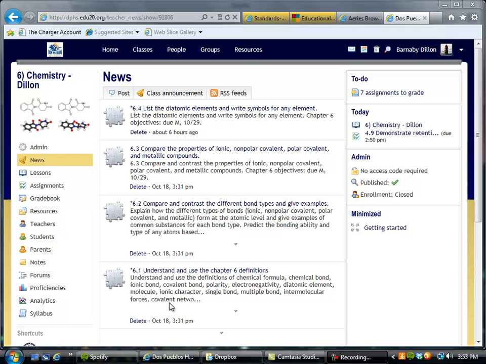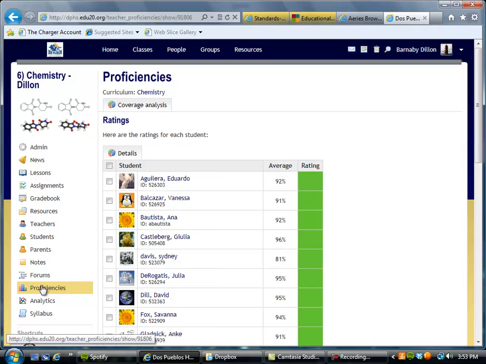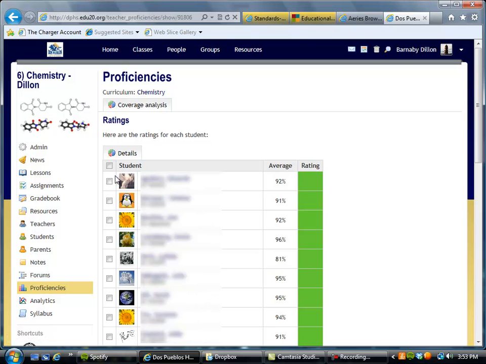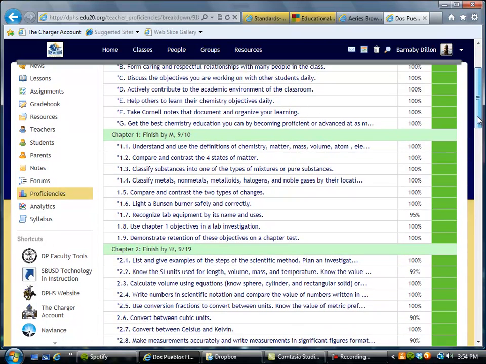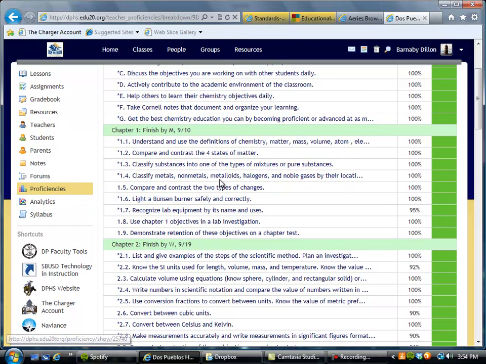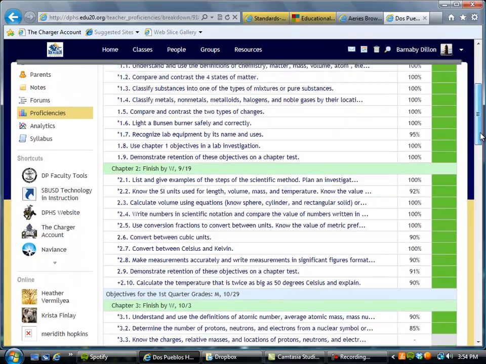than just a grade does. So if I look at my proficiencies, I click on proficiencies down here on the left, and for each student I can check them and click details, and it will say how they're doing on each objective, each proficiency that I've typed in. I call them objectives, but on EDU it's proficiency, so I'll try to say that. So I can see that the student knows how to compare and contrast the four states of matter.